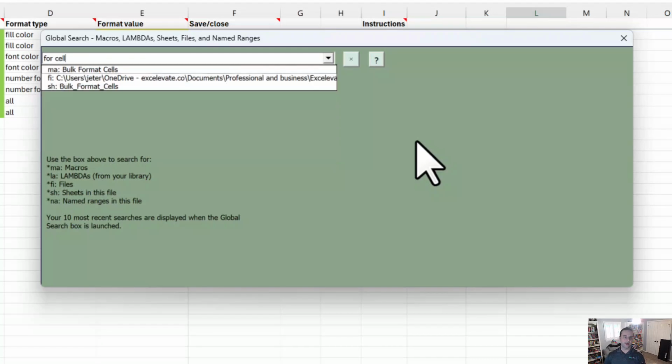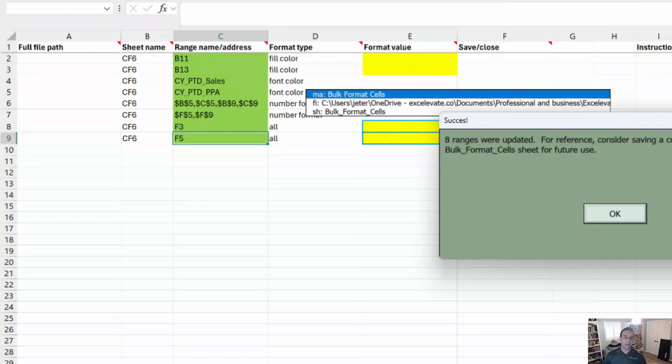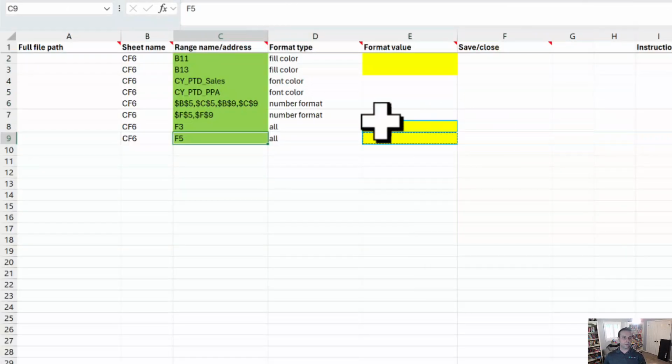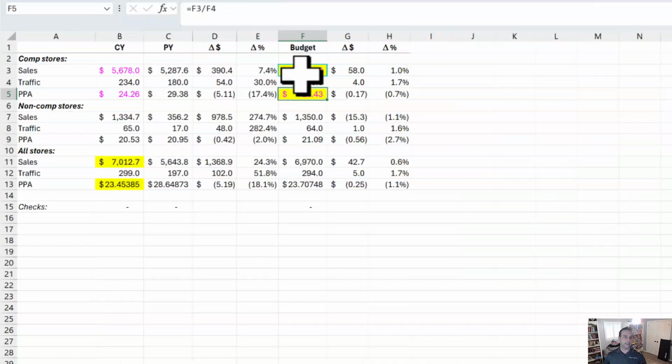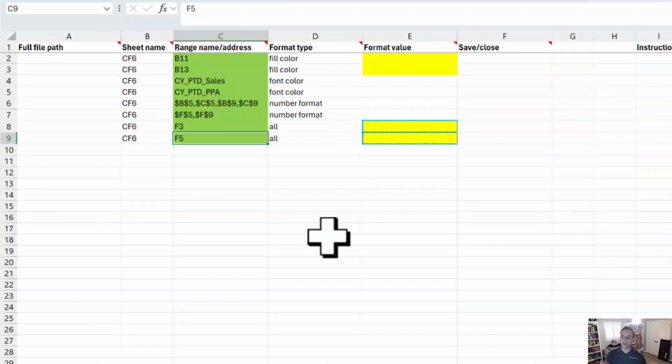This is where the search box becomes extremely helpful. And notice what it did. It updated 8 ranges based on the sheet, the range, the type, the format value. It applied all these to this one sheet over here. But just imagine if you're using Excel as a tracker or something else and you want to apply those over and over again, this makes it a really easy way to do it.